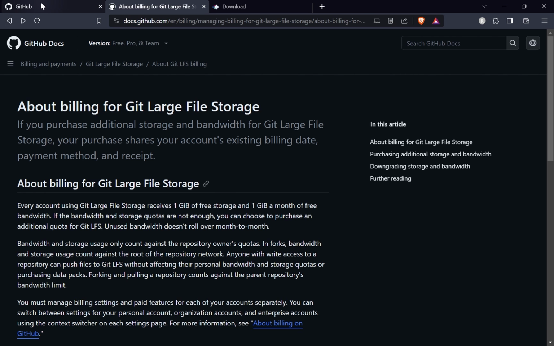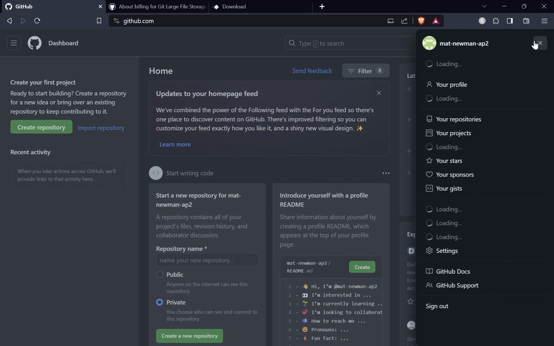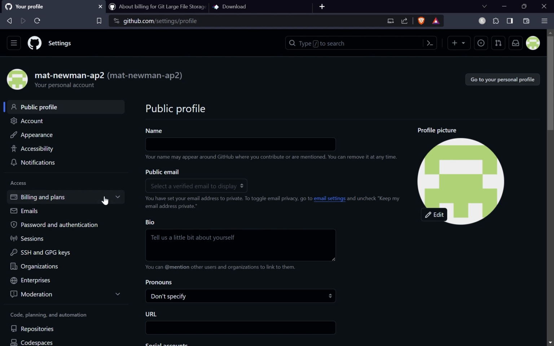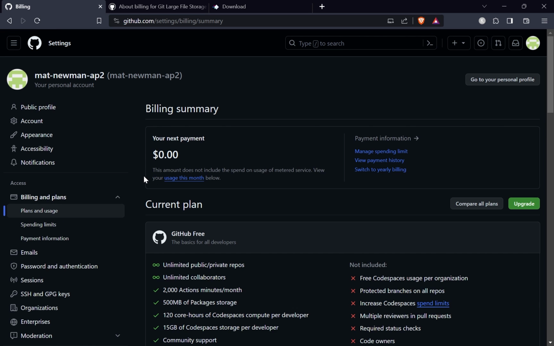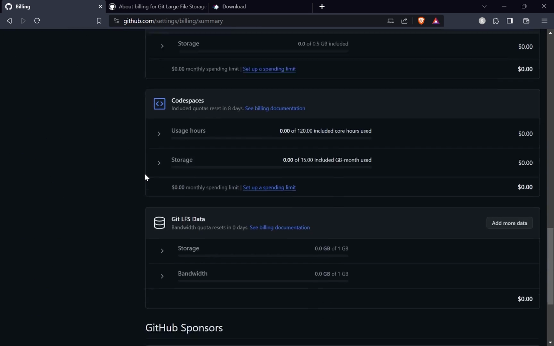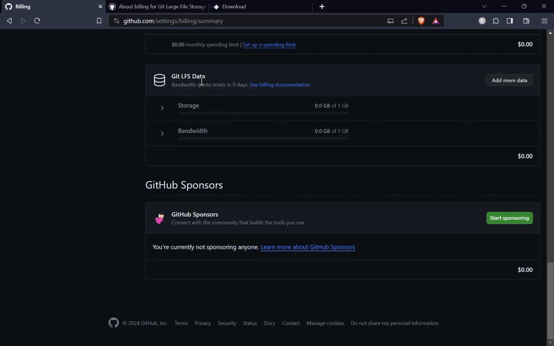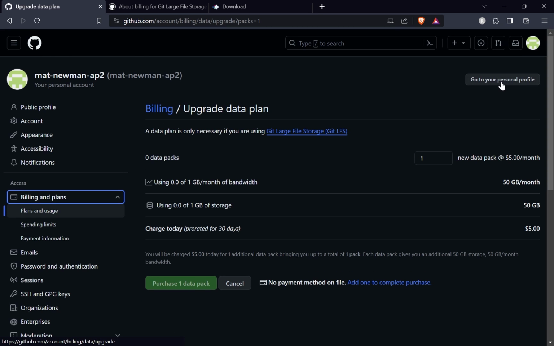So go back to your dashboard and then go to your settings. Then under billing and plans, you need to open this and then click on plans and usage. Then you need to scroll down to the bottom. And then you see something like LFS data. And in this case, you can add more data. An LFS data pack costs $5 a month, and it will give you 50 GB of storage as well as 50 GB of bandwidth. So depending on the project, make sure that you have enough storage packs ready here so that you can work smoothly with GitHub.